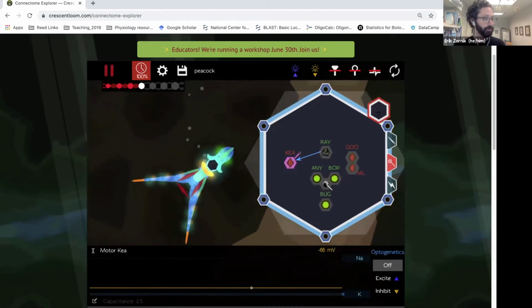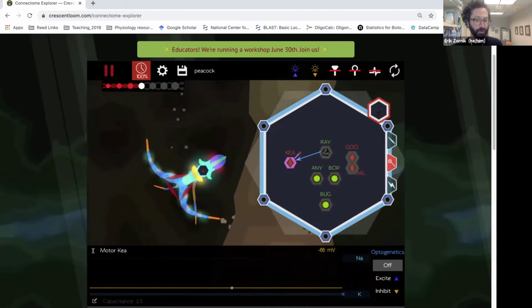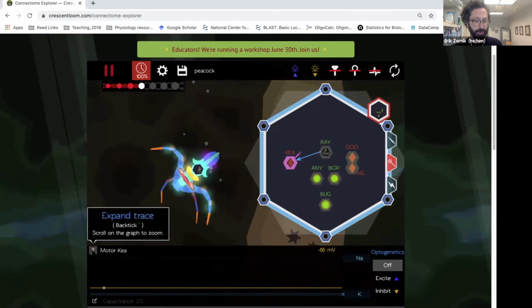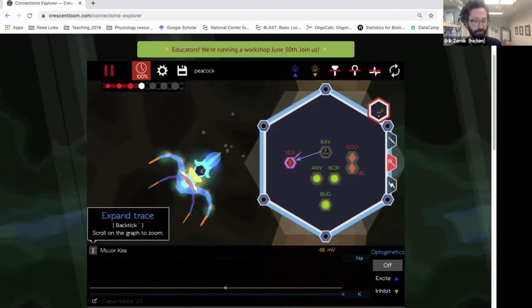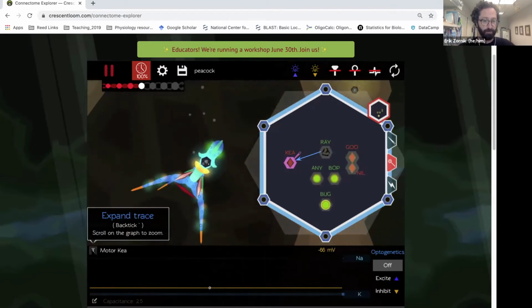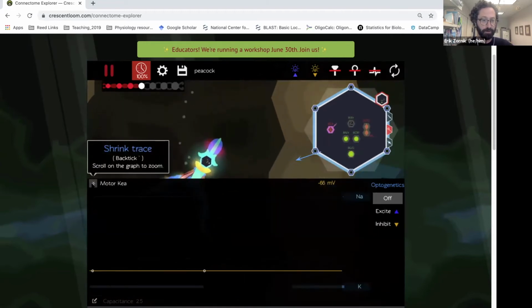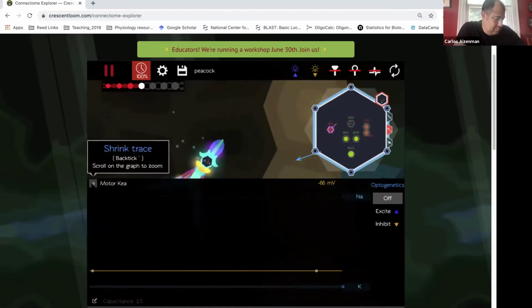How did I zoom into the traces? So this button here, just next to the name of the neuron that you're recording from, says to expand trace here. You can also use the back tick.